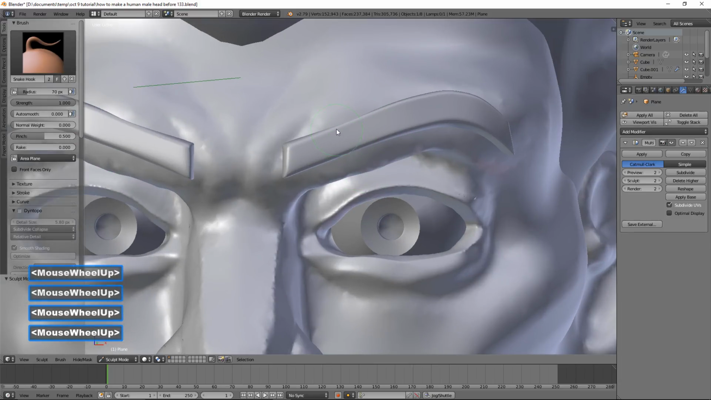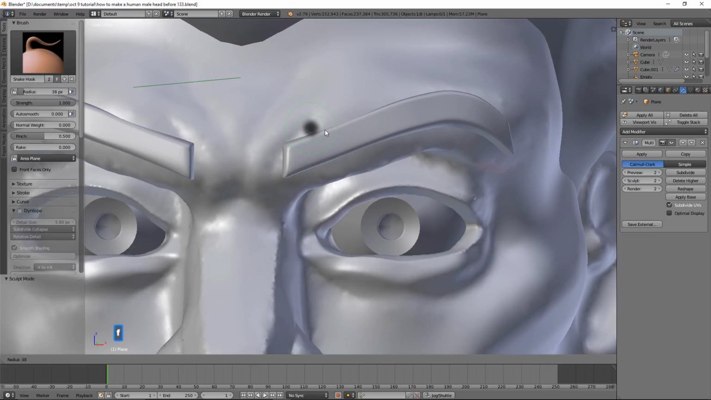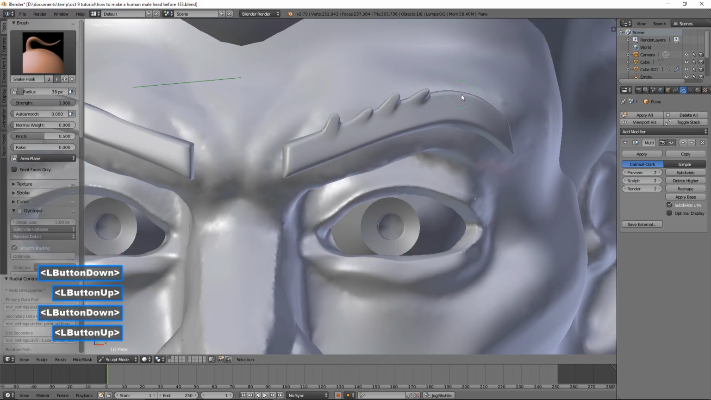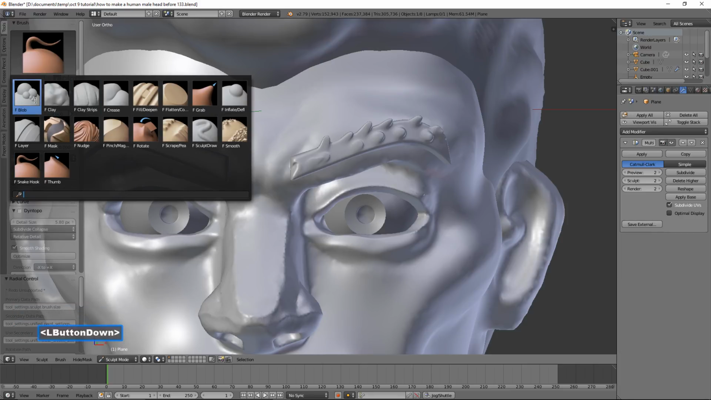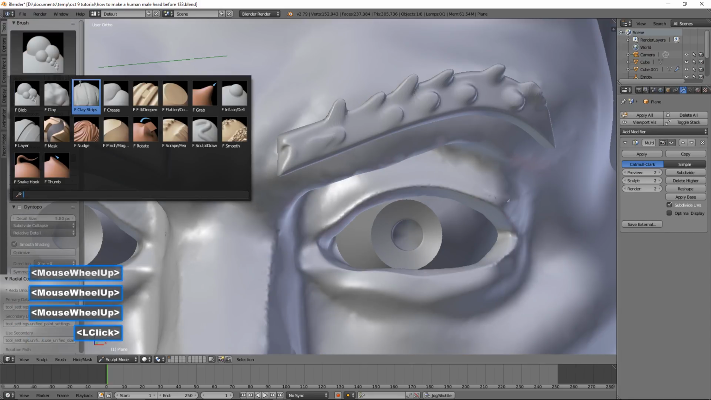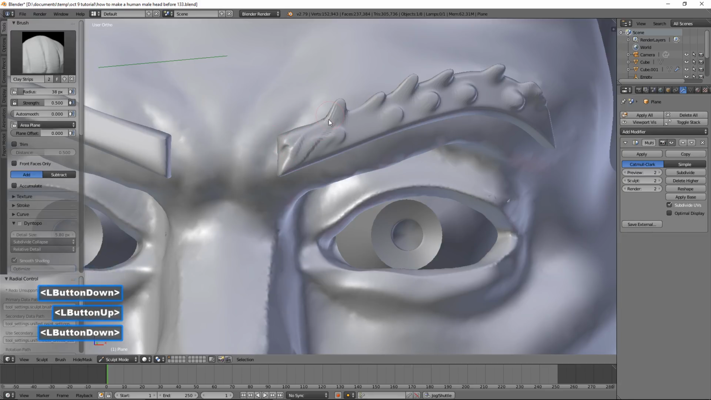I'm going to zoom in. I'm going to take this snake hook brush and basically use it to rough up that eye some. Now I'm going to go to the clay strips brush. Just go over just like this.